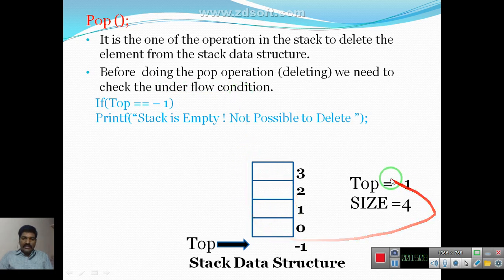So this particular data structure I drew with the condition of underflow: the top is indicating -1, so that means underflow. This is what I have written in the code. If top equal to -1, printf stack is empty, not possible to do the deleting. That means the top is not supposed to be indicating -1. Then we can perform the deleting operation. That means top is supposed to be 0 or 1 or 2 or 3, any location. So based on a non -1 value in the top, we can perform the deleting operation.